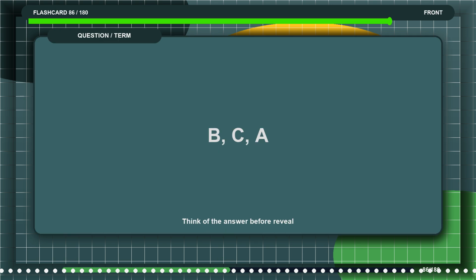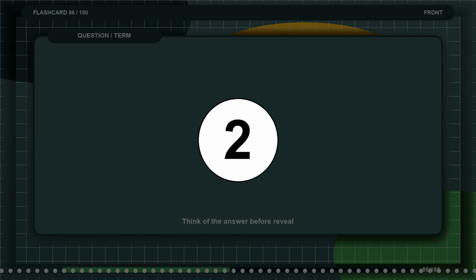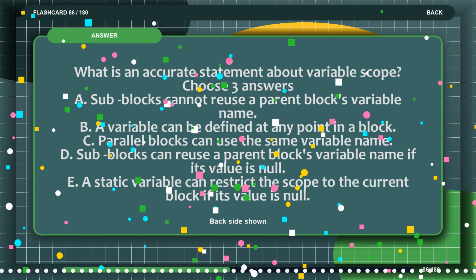Flashcard 86. B, C, A. Think of the answer before the reveal. The answer is: what is an accurate statement about variable scope? Choose three answers. A. Subblocks cannot reuse a parent block's variable name.